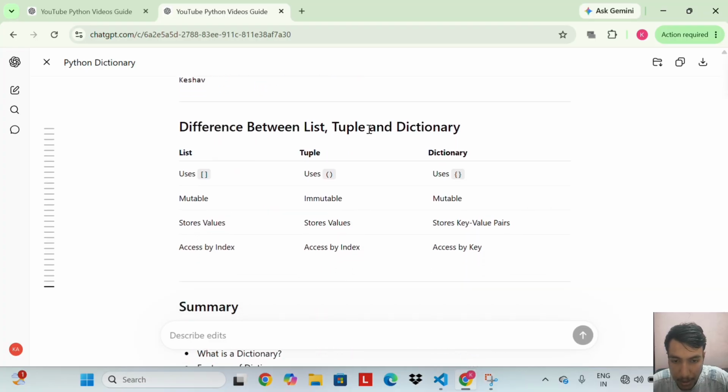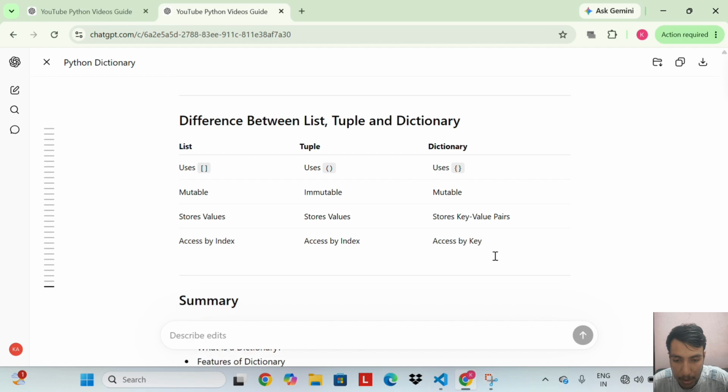Difference between list, tuple and dictionary. List uses square brackets, tuple uses round brackets or parentheses, dictionary uses curly brackets. List is mutable, tuple is immutable, dictionary is mutable. List stores values, tuple also stores values, dictionary stores key value pairs. List is accessed by index, tuple is also accessed by index, dictionary is accessed by key.